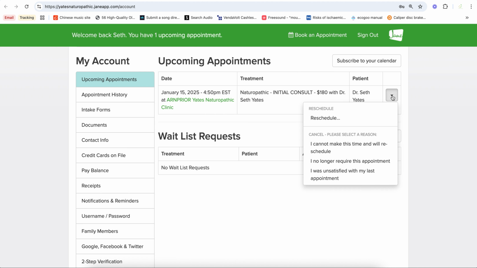If it's within 24 hours of the appointment, you are able to reschedule. If it's not, you would have to contact us. So you can hit reschedule and select a different time, or if you need to cancel the appointment, you can select below to do that. So click to reschedule, select a different time, or cancel the appointment. And if you need to contact us, if you're having any difficulty, just reach out anytime.